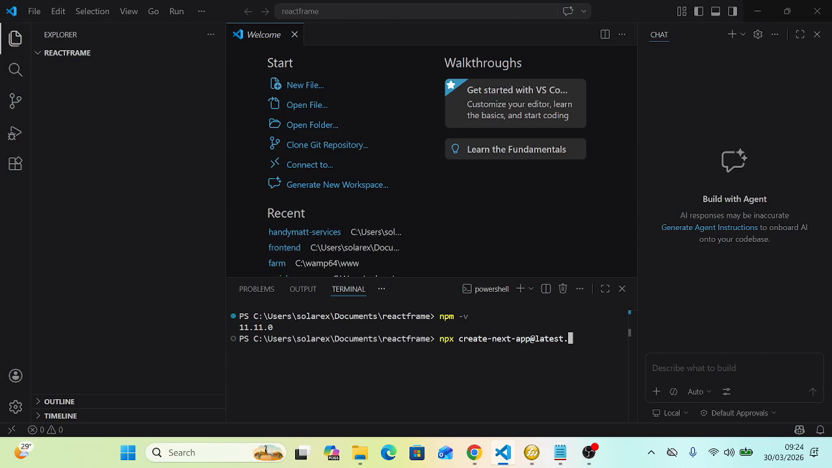Now, I thought you would ask me why I am using a dot after this latest. If I did not use that dot, it will create another folder inside this React frame. You understand? It would be React frame, another directory React frame, which could also make your system not to work. So that's why you put the dot so that it will not create a duplicate. So I'll now press enter.